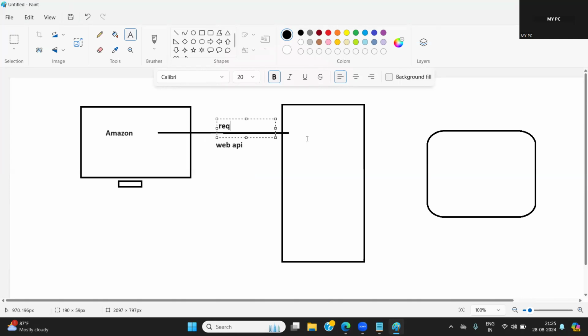Whenever the request web API is called, the request is sent to the server. So inside the server, this is something like a .NET server. You are going to send a request to the .NET server, the .NET server processes your request and sends it to the database.